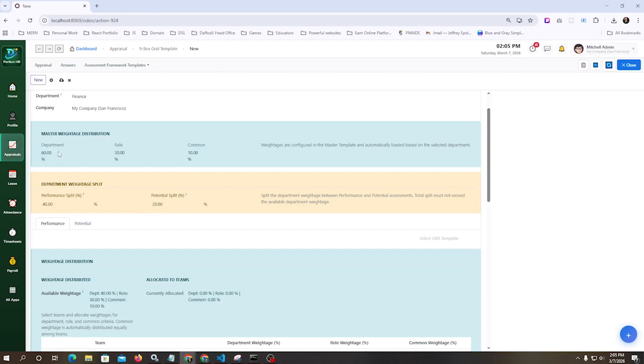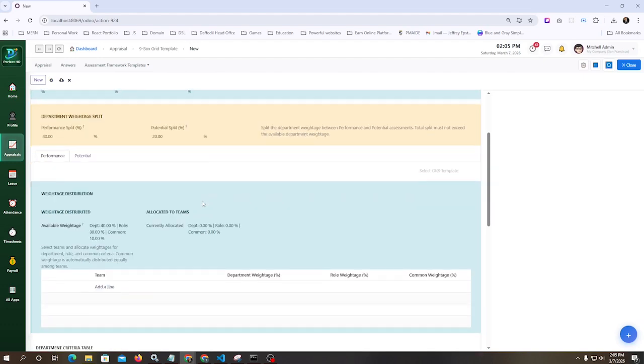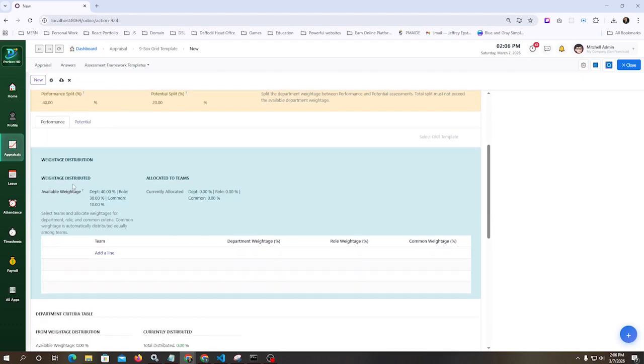Now, let us move to the Performance tab. This tab manages all criteria related to what the CFO has actually accomplished during the appraisal period. At the top of the Performance tab, the weightage distribution panel shows the available budget across three dimensions. The department dimension carries 40%, the role dimension carries 30%, and common 10%. These values flow in automatically from our earlier configurations.